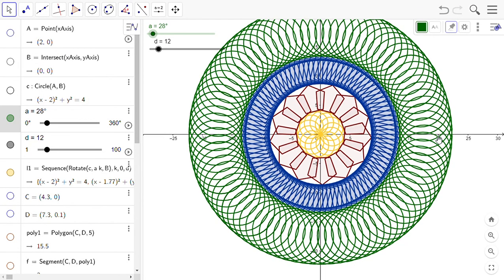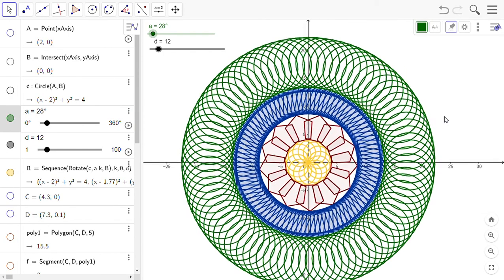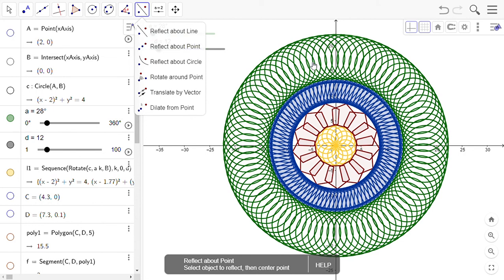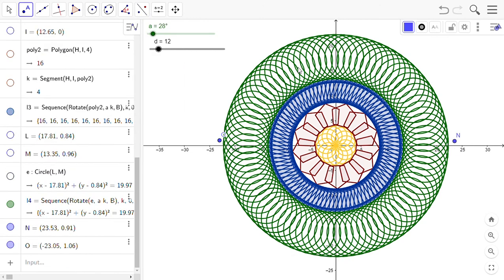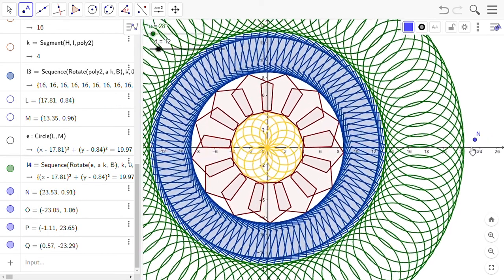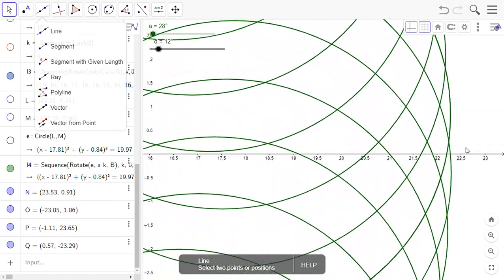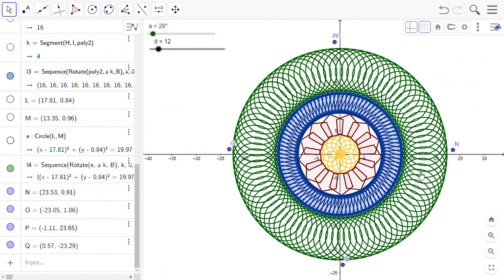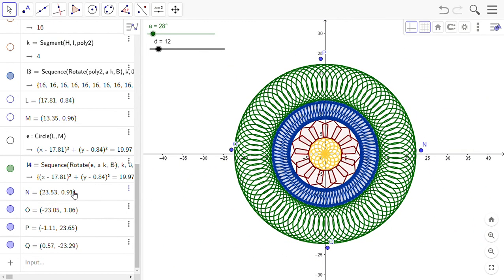Beautiful. So now it's time to reflect this. First there are options here to reflect about line, reflect about point. We can create a line, but I will choose reflect about point. I will make points first. Put points right here. Point at 22.5 comma 0. I think I need to adjust that. It's 22 rather.